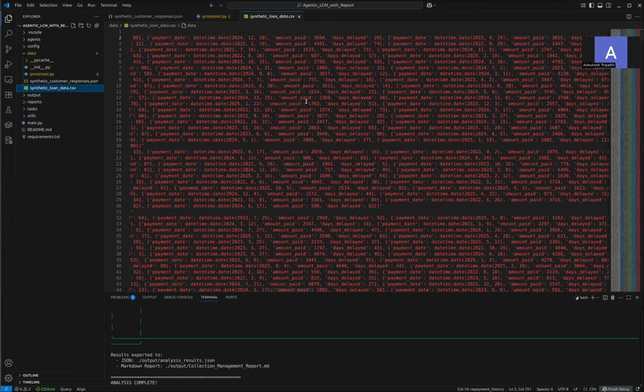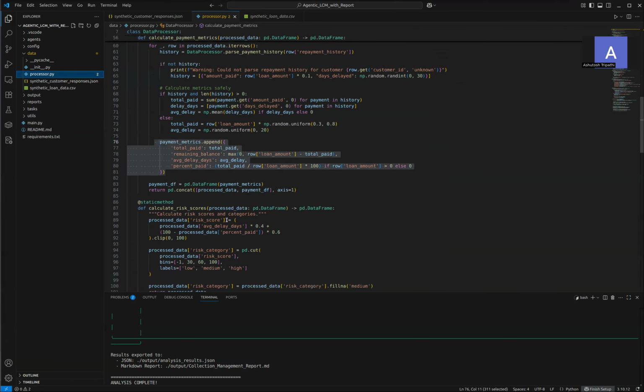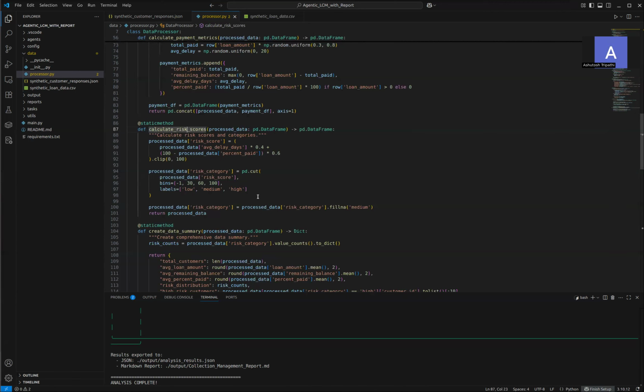If you look at this synthetic data, you will see the columns: the repayment history, loan due date, loan start date, tenure month. All these we are processing inside the processor. And then we are calculating the risk score. The risk score will classify a high risk customer, medium risk customer, or low risk customer.